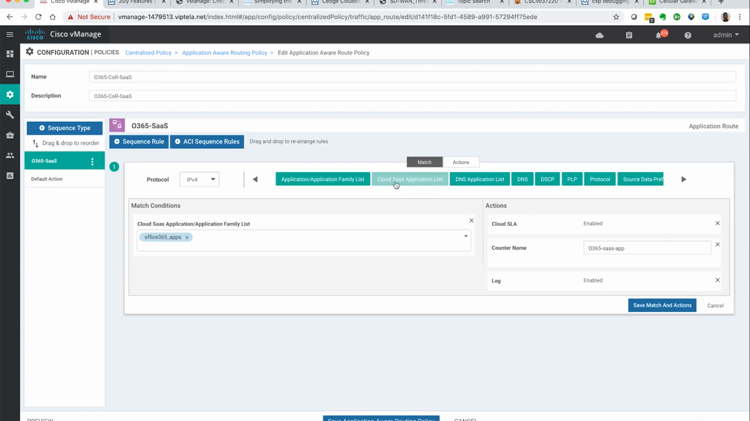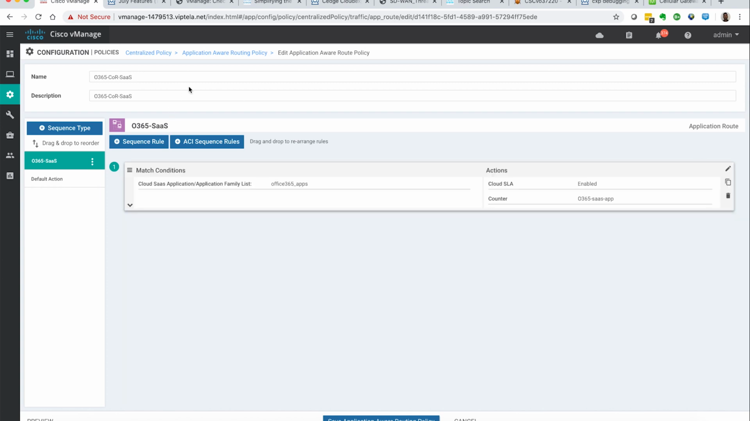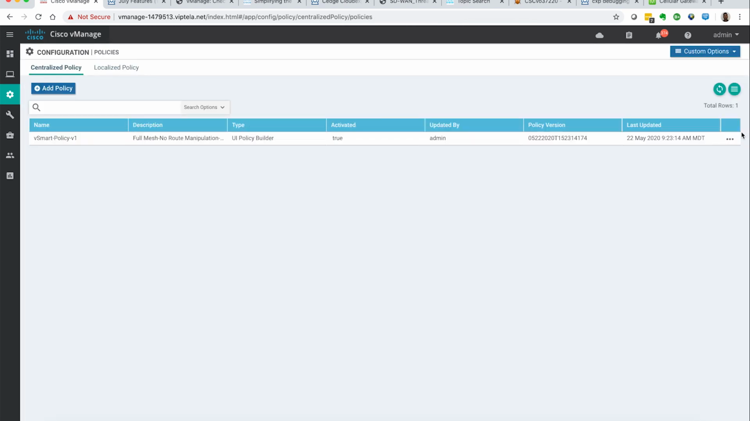I have picked cloud SaaS application list, and then I have picked Office 365 apps, which is already pre-built as a part of the application family list. And then under the action, I just have to enable Cloud SLA. Counter name and log are optional. Once you have done this, include this as a part of the centralized policy.